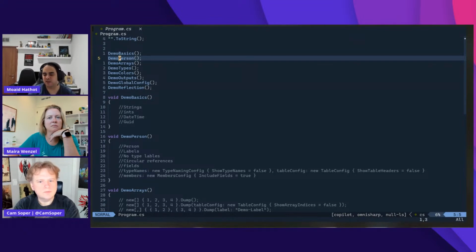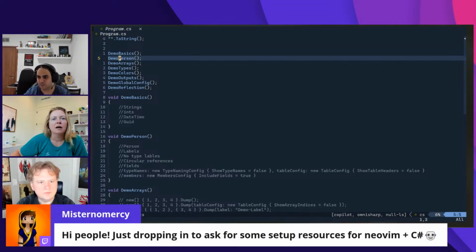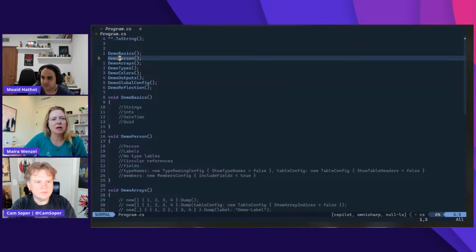And maybe there's an extension that I'm not familiar with for the command palette. I wanted to go to this question, which is asking for setup resources for Neovim plus C#. For people looking at the show today who are interested in trying this, I'm seeing that they have a neovim.io website. Is that where you start your setup, get the basics, and then maybe we can talk about how the extensions work?